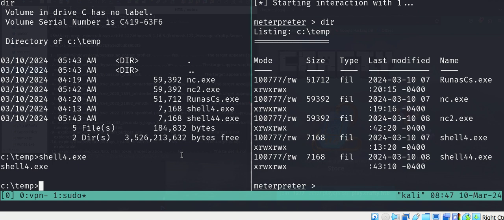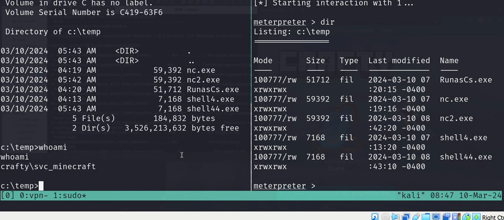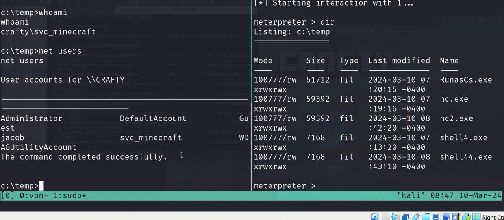Okay, let me show you where you want to go. If you type in whoami, you see that you are the Crafty SVC Minecraft user. So you're not administrator, but there is an administrator on this computer. If you type in net users, over here you can see that there is an administrator, and that's what you want to aim for.